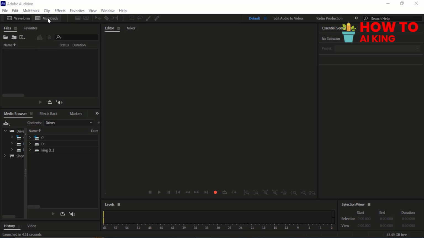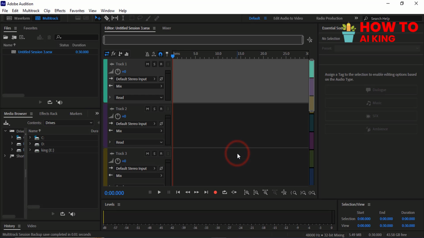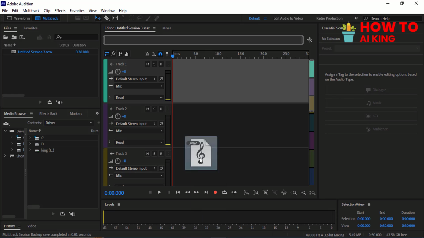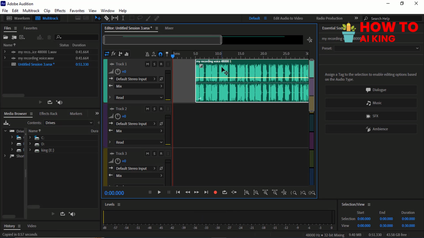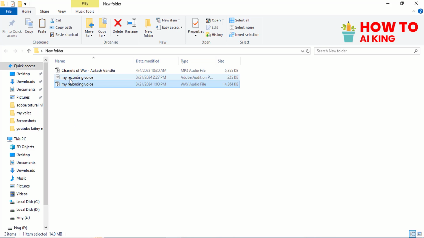First, open Adobe Audition. Click on the multi-track. Click on the OK button. First, add your voice sound. Second, add your choice of background music.